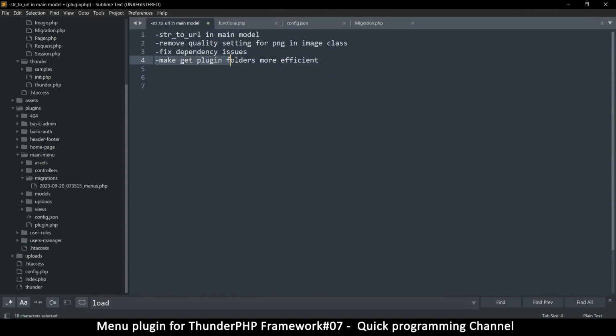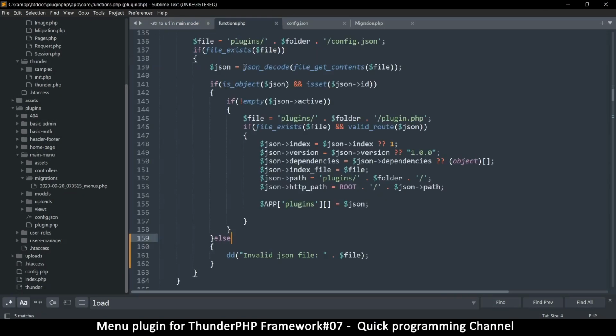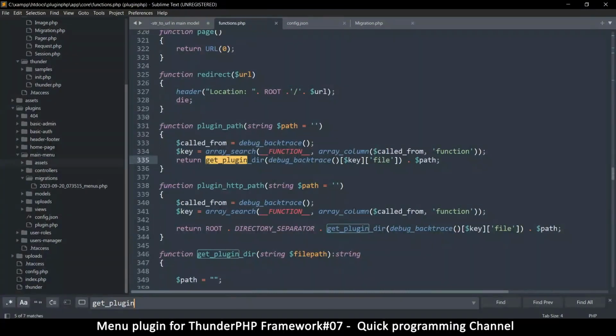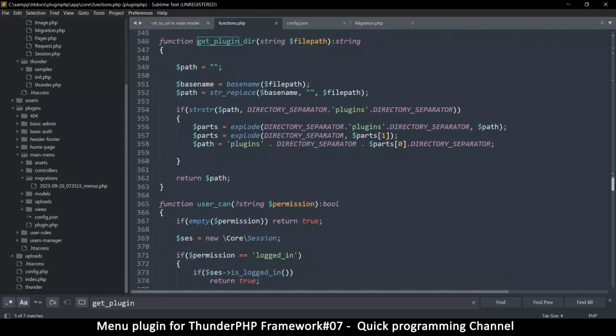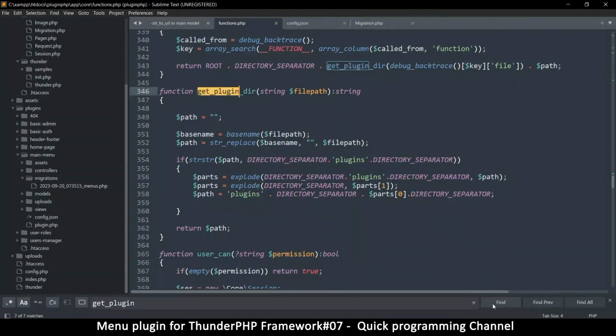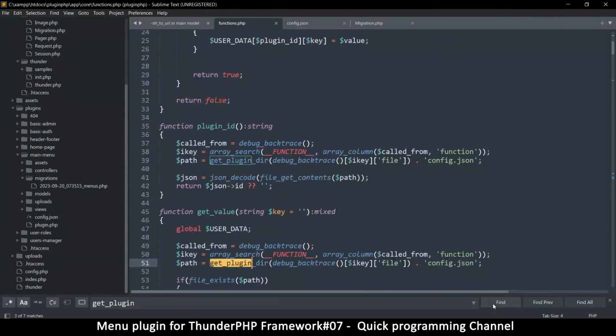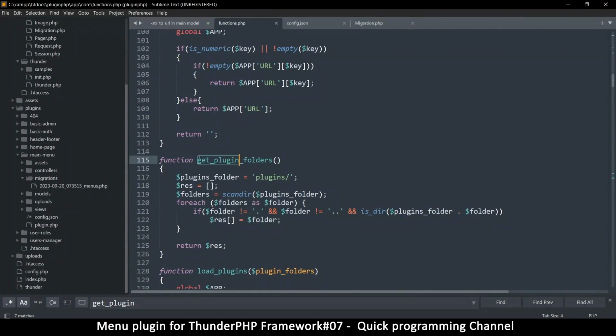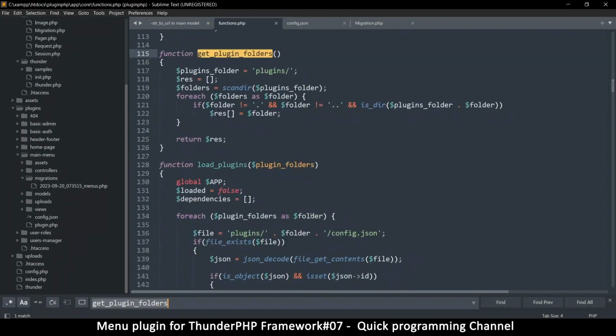Now we can make the get plugin folders more efficient. So there is a get plugins, wait, what is it called? Get plugin folders. Yes. So there's this get plugin dir. Is it? No, this is not the one I'm looking for. There's another function called get plugin folders. This is one right here. So get plugin folders, we probably use this only once. Well, wait a minute. Get plugin folders, how are we not reusing this? This is very strange.